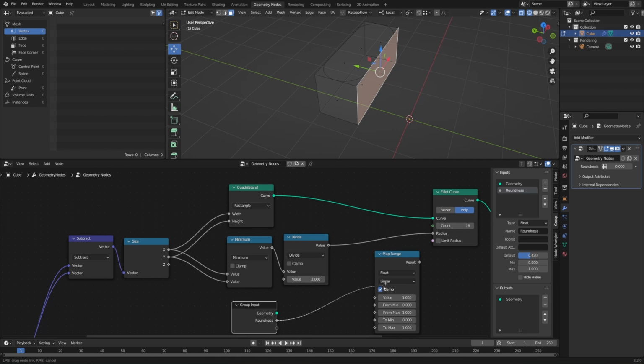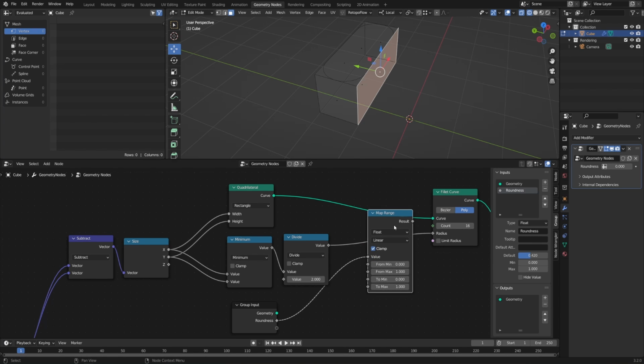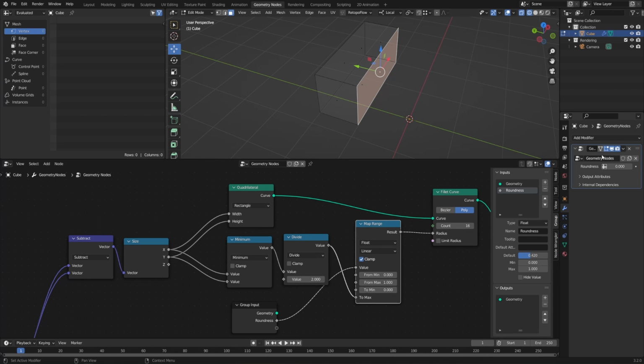Our roundness is going to be the input value to drive the whole effect, and we know the minimum of our roundness is 0, the maximum is 1, so we don't need to change any of the from values. But we do want to change the maximum. We want the minimum radius to be 0, so that's perfect, but then we want the maximum radius to be this value. Then we can plug the result into the radius. Now as we change the roundness, we'll be able to easily adjust this effect regardless of the size of our object.